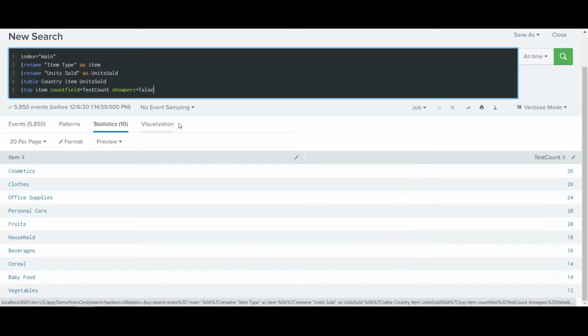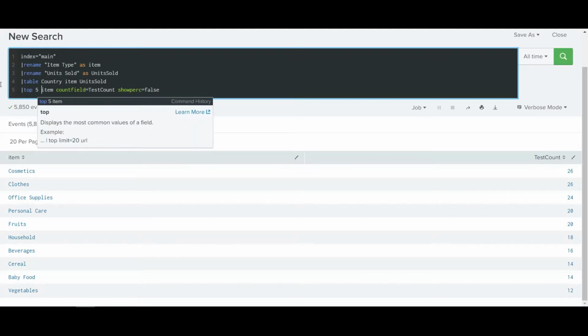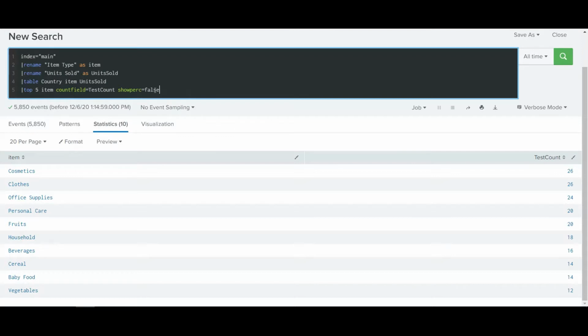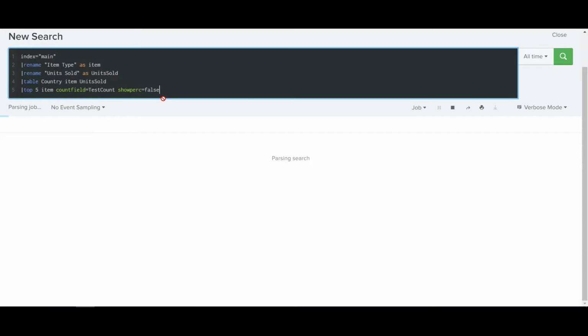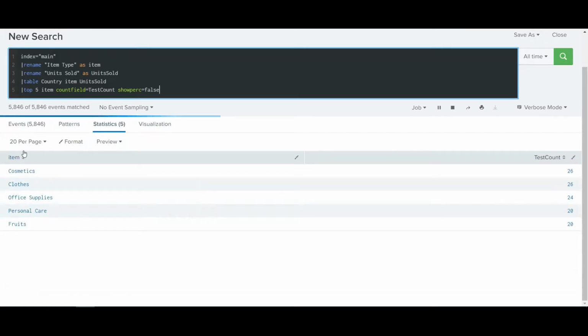And in a similar way, we can use the limit option to limit the number of results that we want to return. So here we can directly specify a number. For example, I want to get the top 5 items and I don't want the percent field. So let's search it again, and we'll see that this top command will return only 5 results. Yes, you can see it.